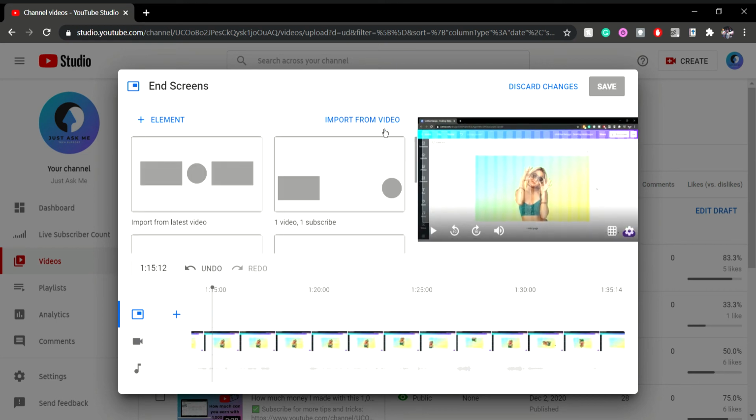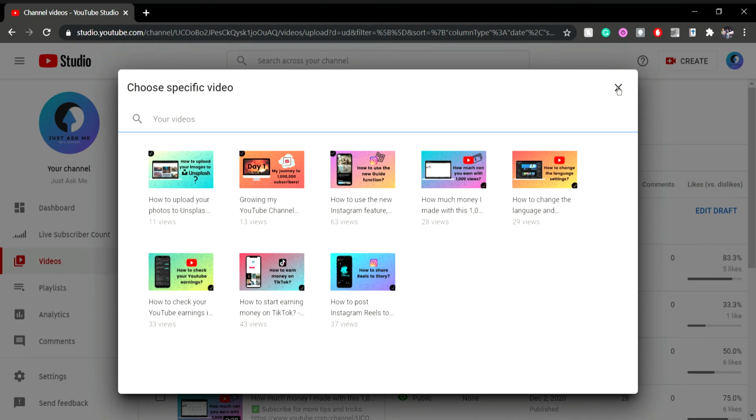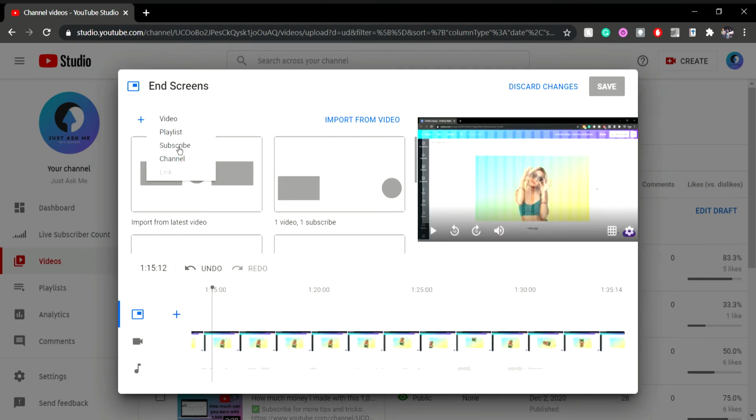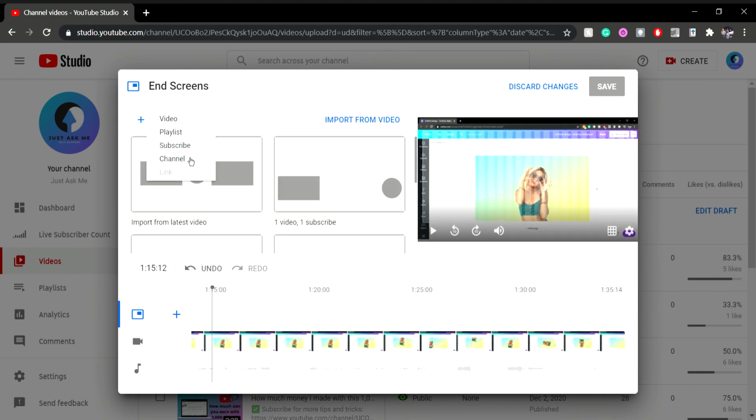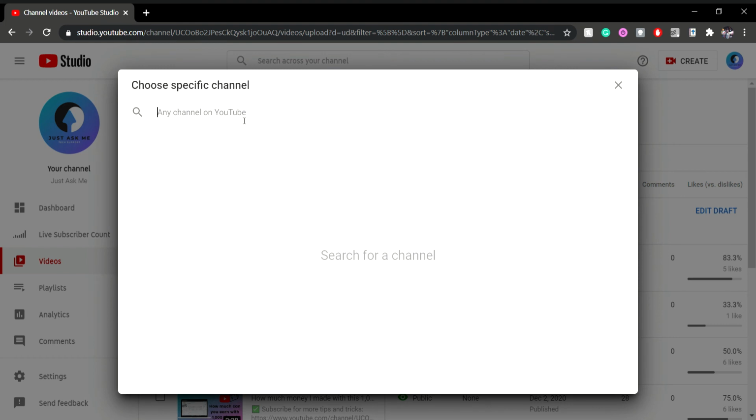Yeah, you can also add a subscribe button. This is the subscribe button for your channel. This one is also pretty obvious and self-explanatory. This will be your channel logo, and if they move their mouse over the logo, then your channel name and the subscribe button will appear. Very cool, very useful. And you can also add other channels.